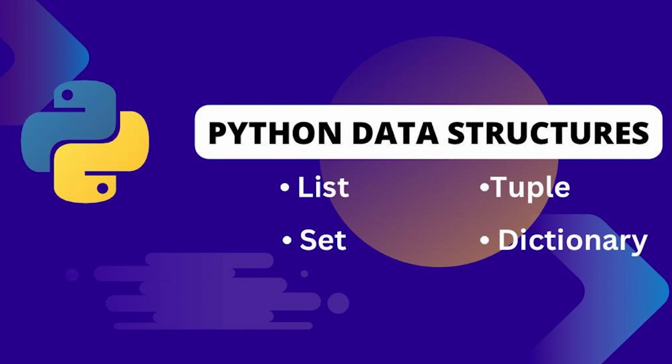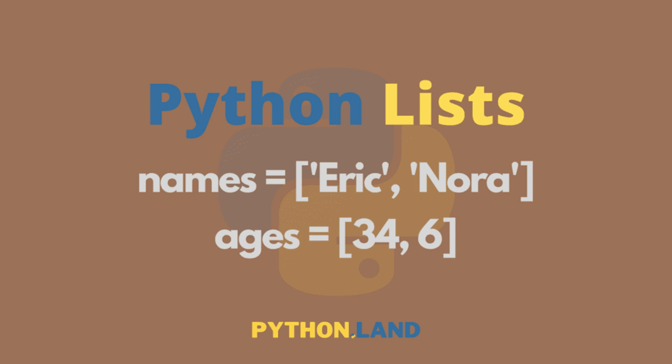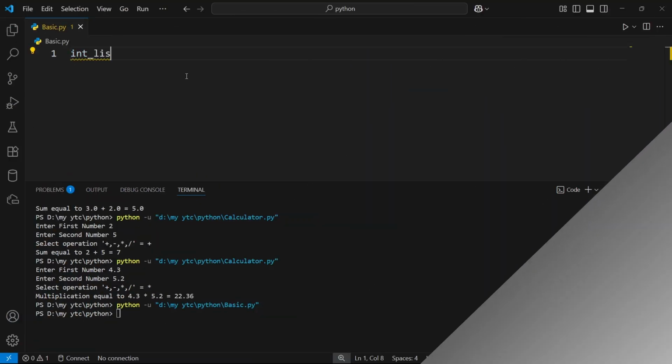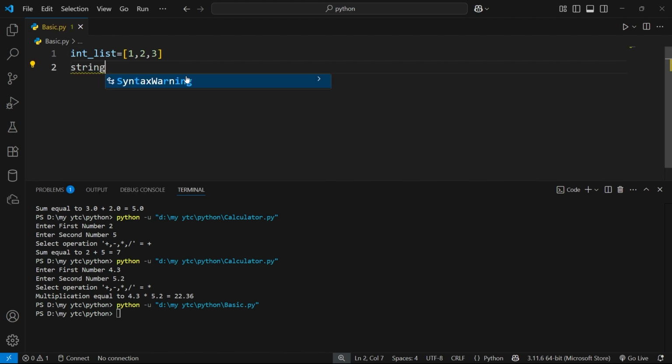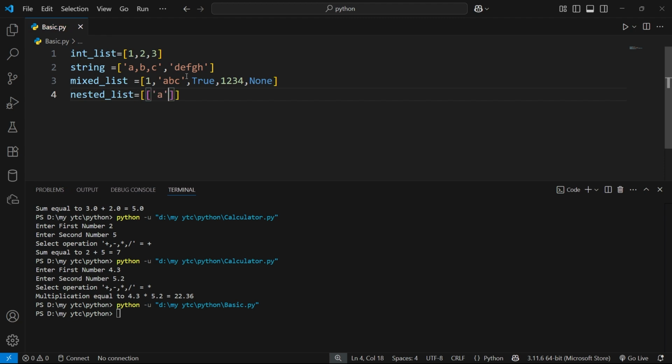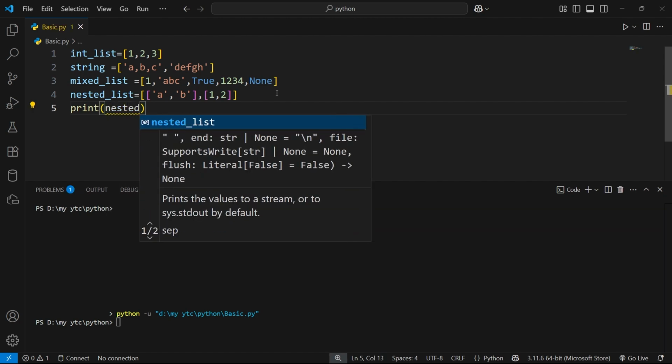Lists: ordered, mutable. First up, lists. Lists are ordered collections, meaning items stay in the order you put them in. They're also mutable, which means you can change them after creation. Example: int_list = [1, 2, 3], string_list = ["abc", "dfg", "chai"], mixed_list = [1, "abc", True, 2.34, None]. You can even have lists inside other lists, called nested lists. nested_list = [[1, 2], ...].